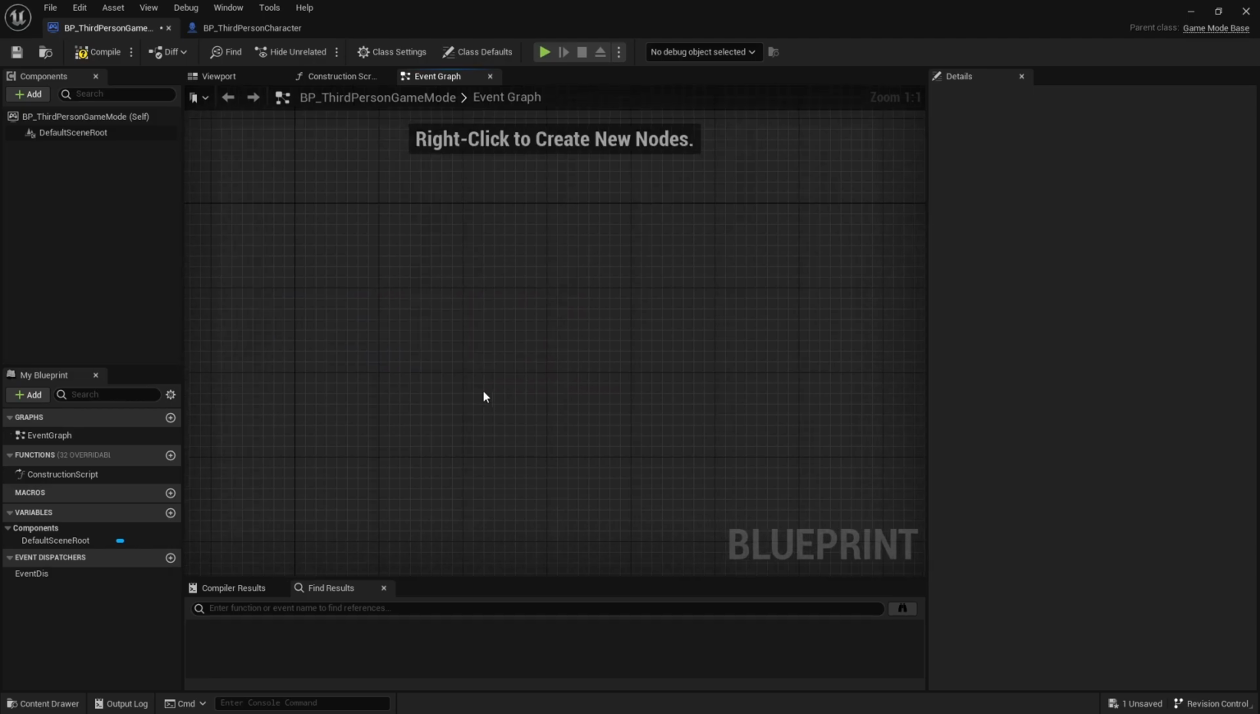Yeah, so these 3 nodes, pretty useful. Keep in mind you cannot use them in functions, so if they ever give you an error, that's because you cannot have any latent actions like delays in functions, only in macros and blueprint graphs.